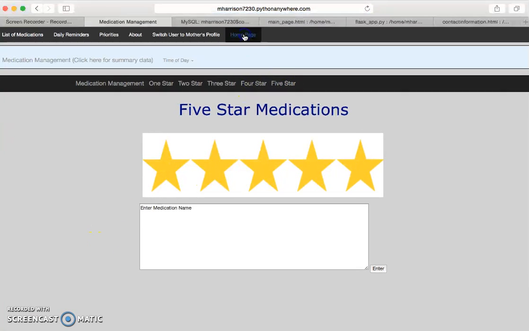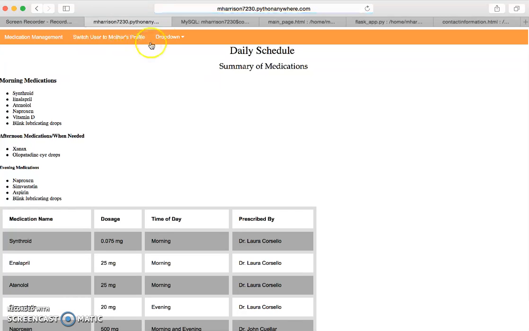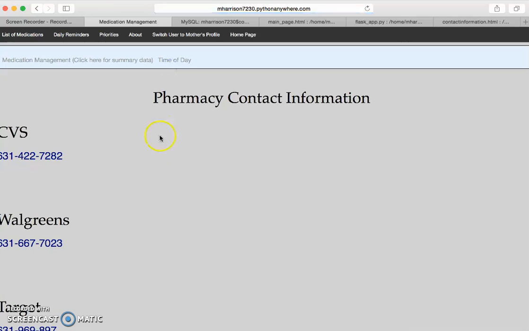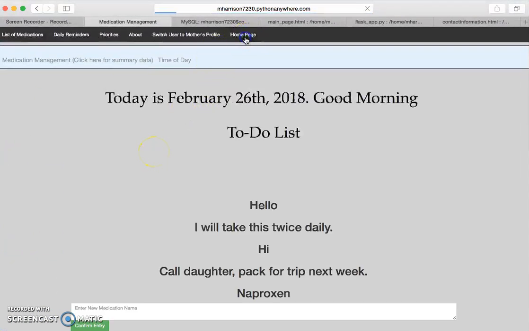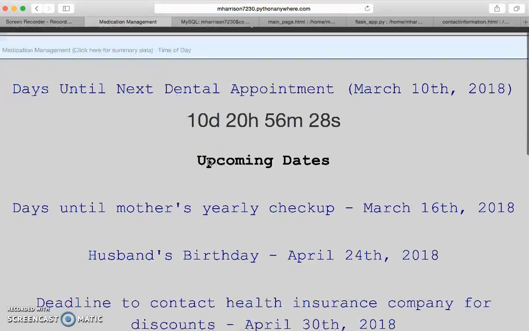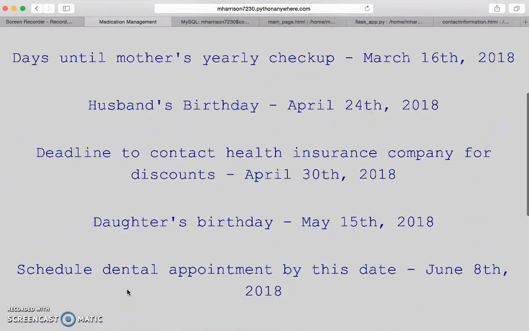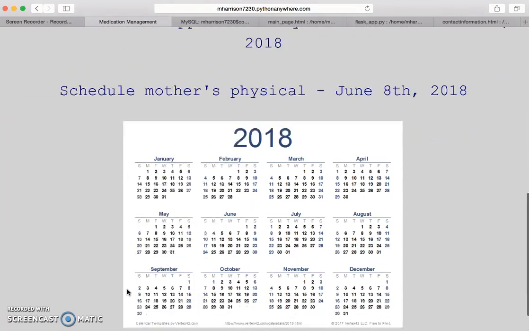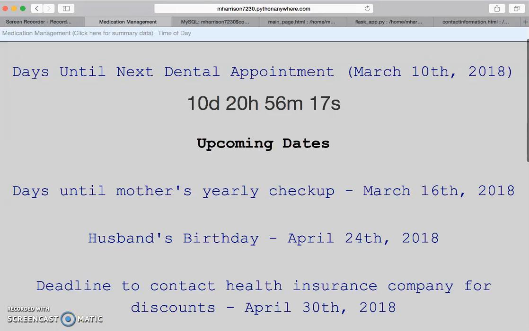I'm just going to go back to the home page and show that from the daily reminders page, there is also pharmacy contact information I also thought would be relevant for my client. Going back to the home page, I will now bring up the priorities page, which lists relevant upcoming dates, which deals with the organizational aspect of my website. And again, there is a calendar, and this was just coded in HTML.